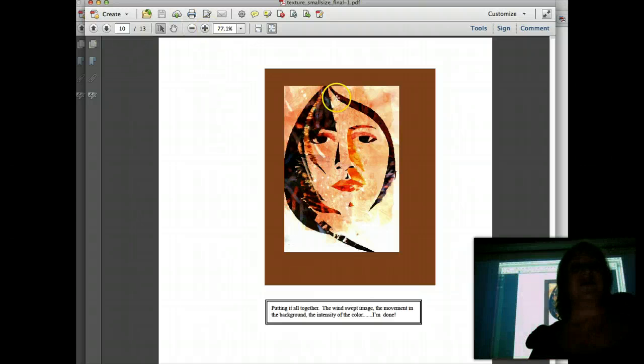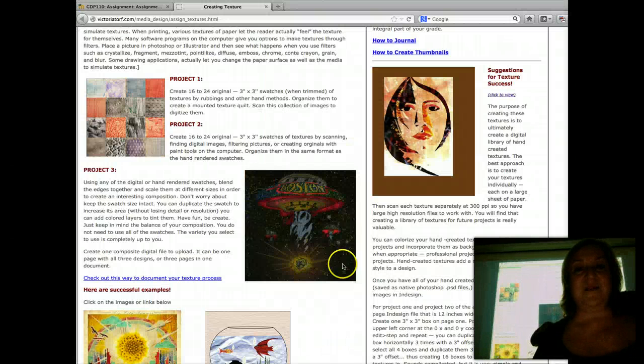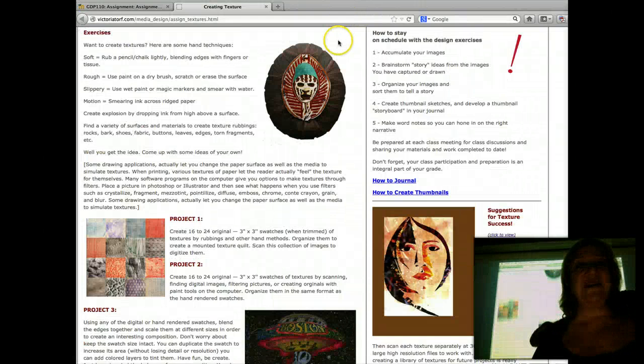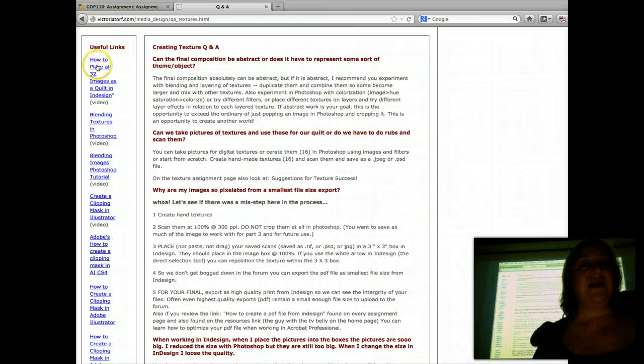She clearly used layer blending for that intensity of color. It's probably like color burn, or it's a layer blending mode that you get to play with in Photoshop. Take a layer, there's a pull down menu for blending modes. And if you don't know how to find that, again, remember all of these assignments have a Q&A. So texture assignment Q&A right here.